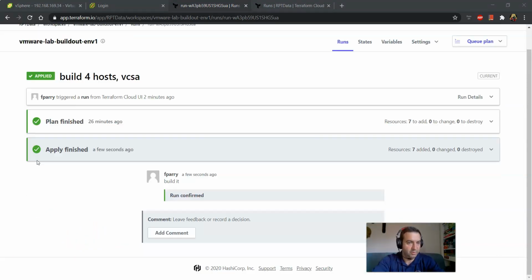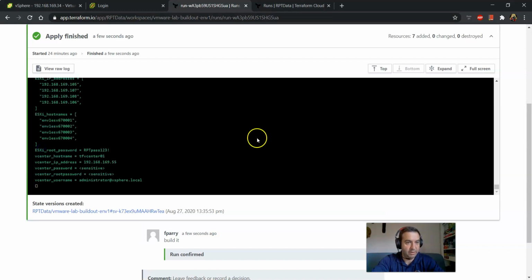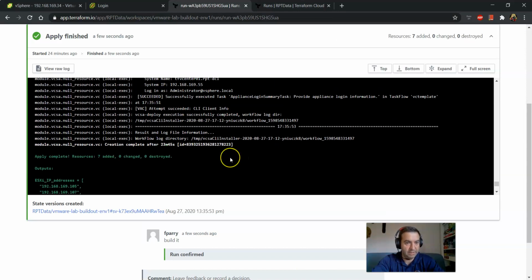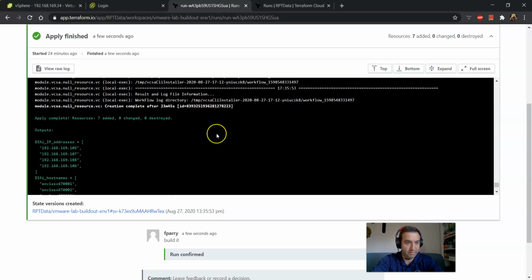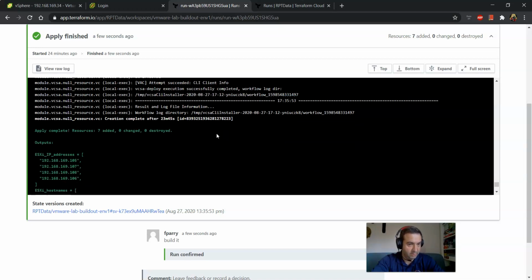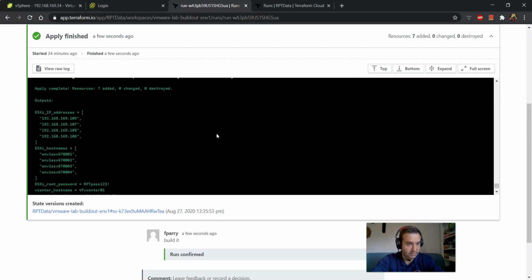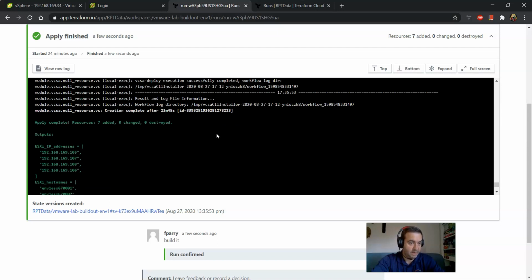Okay, let's fast forward a little bit. So we can see that the apply is now finished. And if we take a look at our output, we can see that we have successfully built a VCSA appliance, so TF vCenter 01. We have our information about our connection here, and we also have some outputs that we're going to use in a little bit. I'll show you how that's going to work in a second.